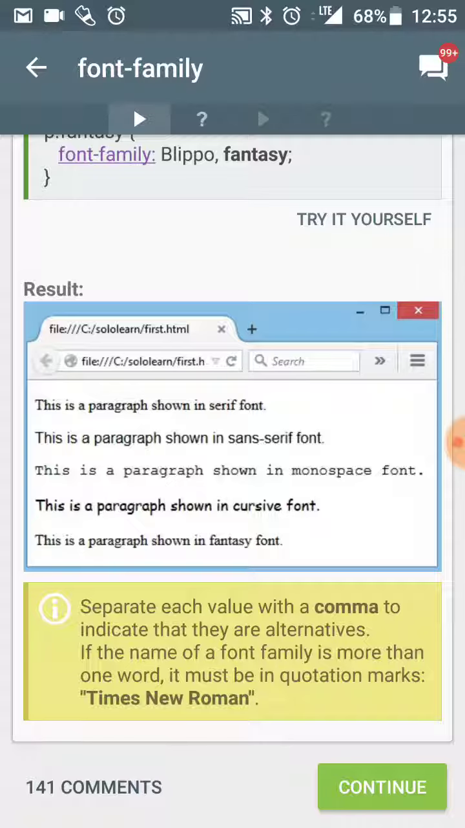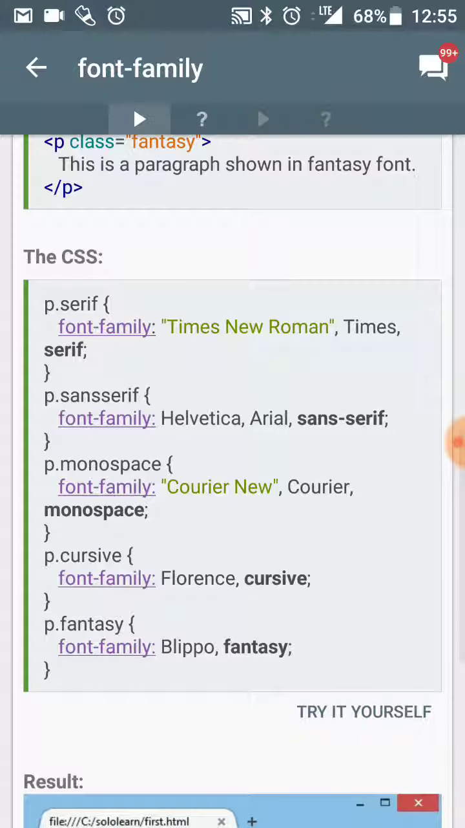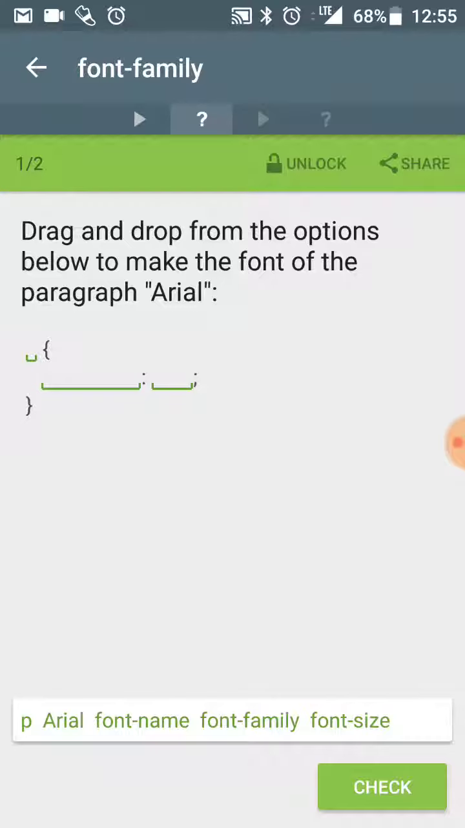Separate each value with a comma to indicate that they are alternatives. If the name of the font family is more than one word, it must be in quotation marks, like "Times New Roman". Drag and drop from the options below to make the font of the paragraph Arial. p, font-family: Arial.